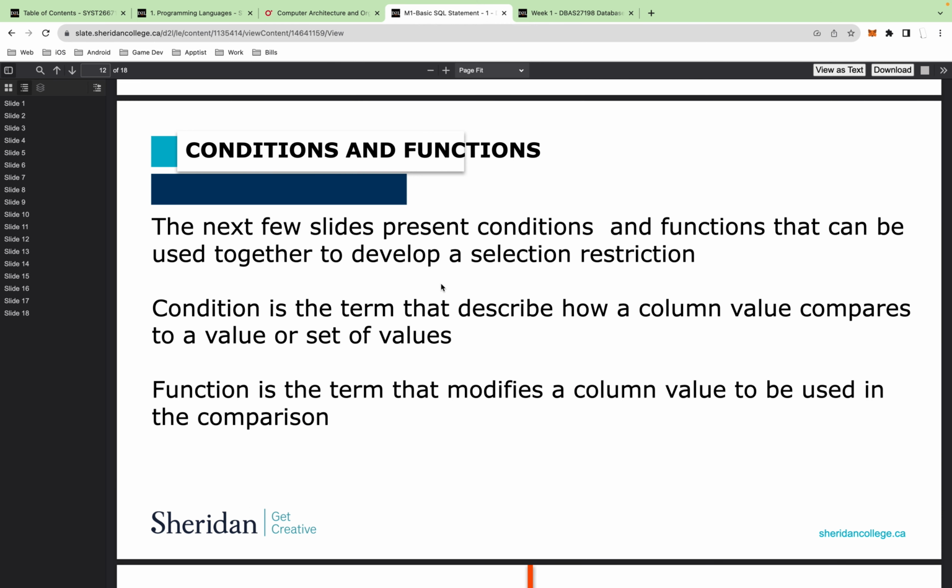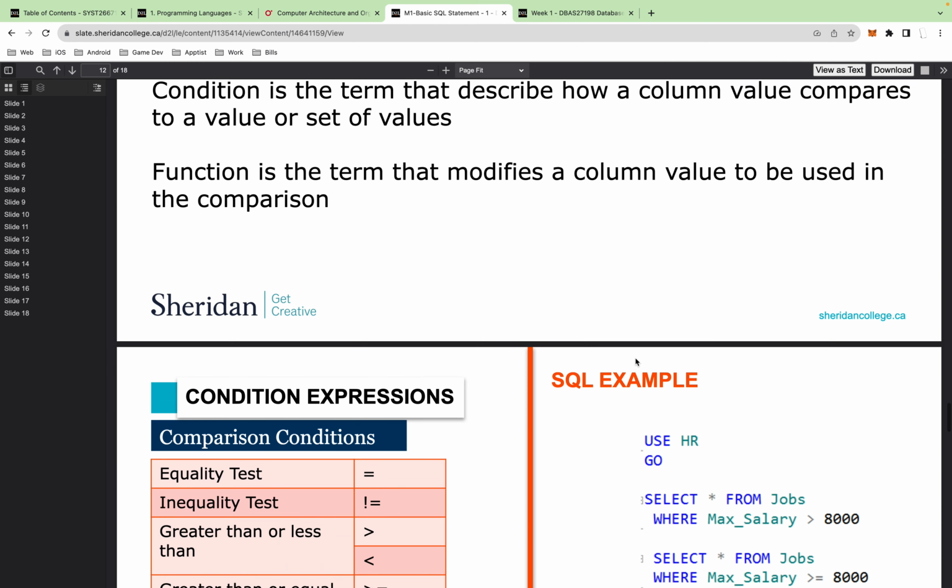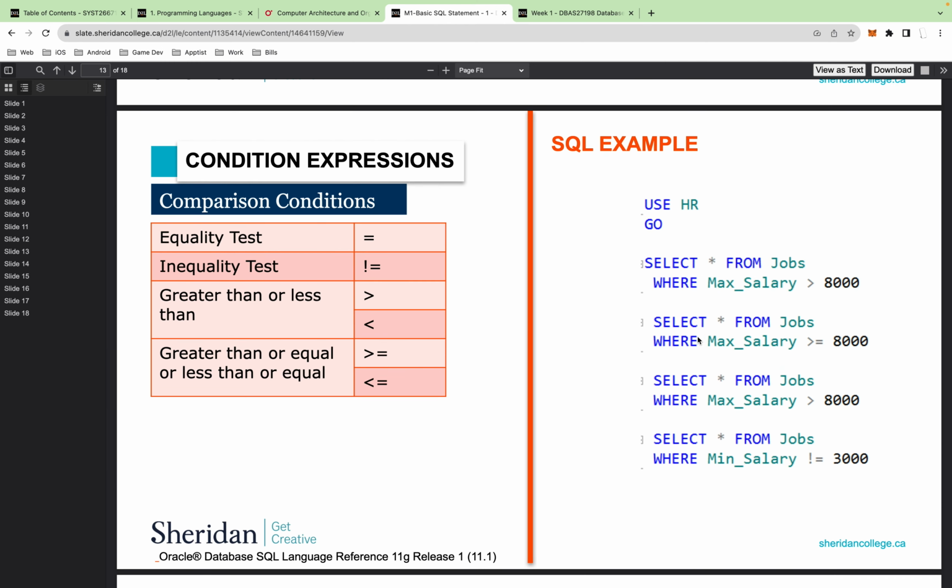Conditions and functions can be used together to develop a selection restriction. Condition is the term that describes how a column value compares to a value or set of values. Function is a term that modifies a column value to be used in the comparison. So here, guys, we are using comparison conditions inside of the where clause to compare the value to this column.